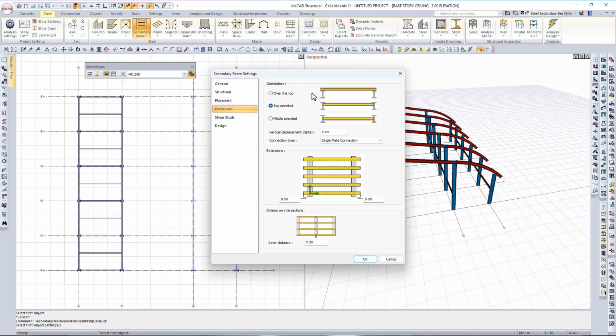In the Extension tab, under Orientation, you'll see 3 options. Over top. Top-oriented. Middle-oriented. Since we want compatibility with slabs, top-oriented is currently selected. If needed, you can enter a custom delta value for vertical positioning.